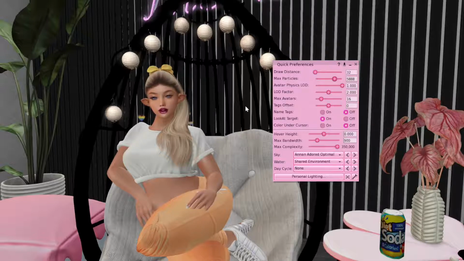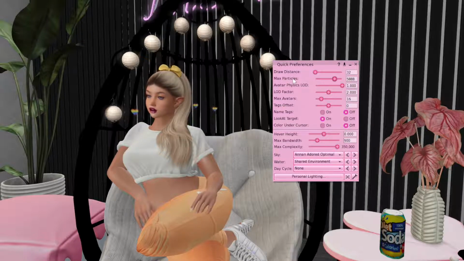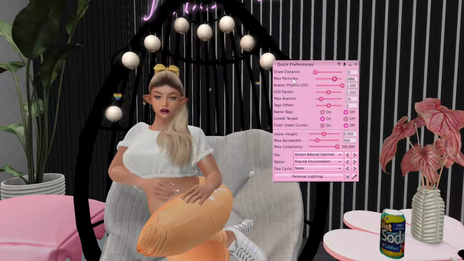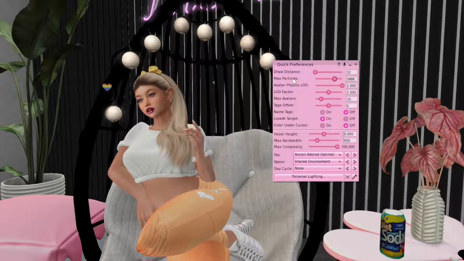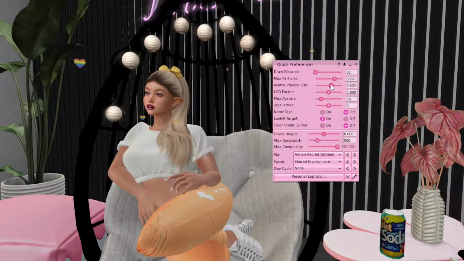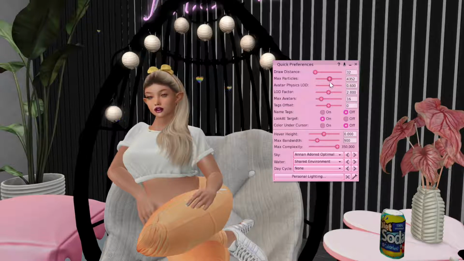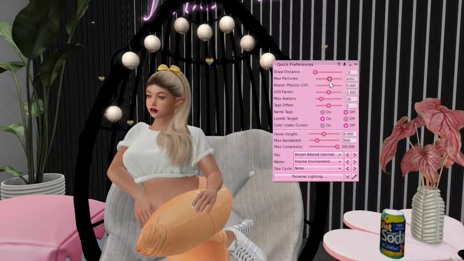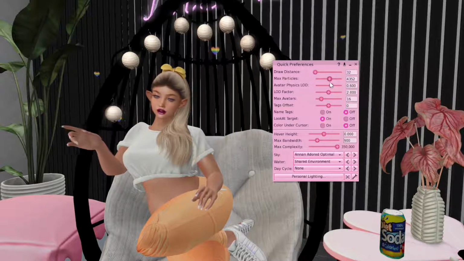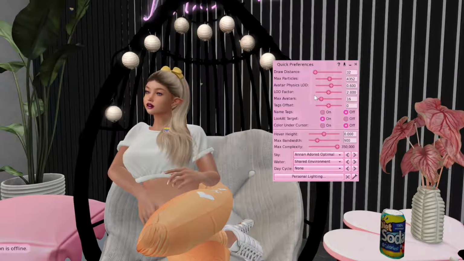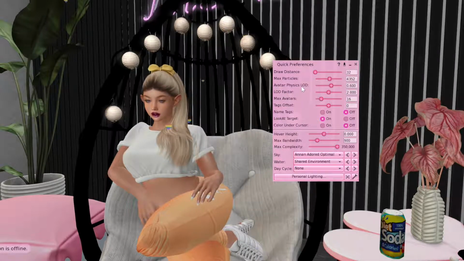Okay. So that just allows particles in your area to be visible. Again, I keep it kind of midway on a normal basis, just so that I don't need it way up, because I don't want it to affect my performance.